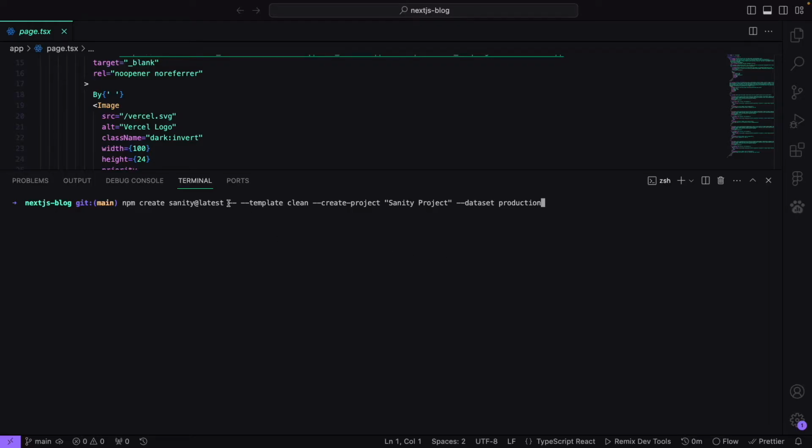So right here, we choose a clean template. You can, of course, use an already predefined template, but then again, what would we learn if we would use a predefined template? So let's use a clean template. Then we create a project, we give it the name of Sanity project, and we use a dataset of production. One thing I will change is the name. I don't want to name it Sanity project, but I want to name it, let's say, Next.js 14 blog. I think that's a better name.